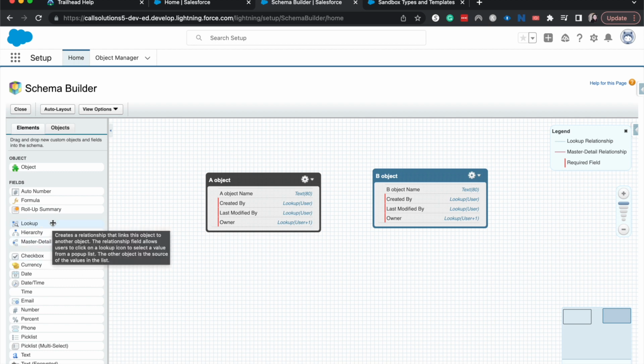So when going through and doing a lookup relationship, or really any type of relationship, when you are either in the object manager or you are in the schema builder, you're going to want to start creating it on the object that you want to be the child object. So then you quote unquote look up to the parent object. And I'm using this interchangeably between the master detail and the lookup relationship, even though it's widely known that the master detail is going to be the parent child.